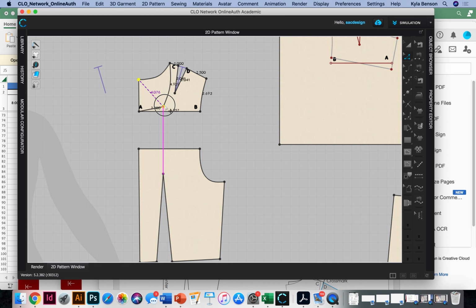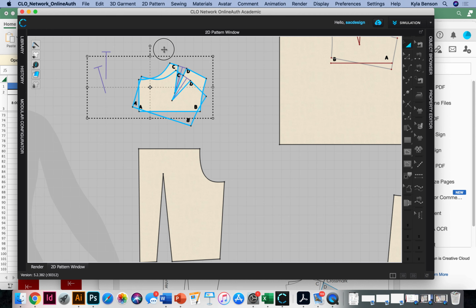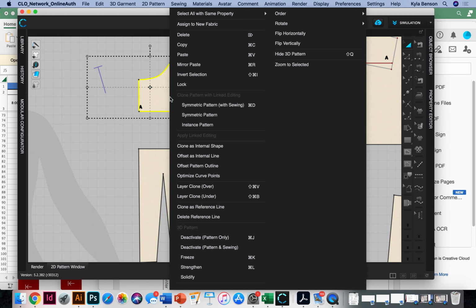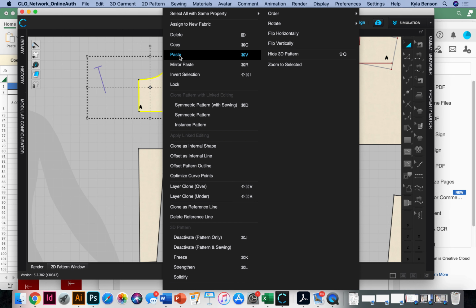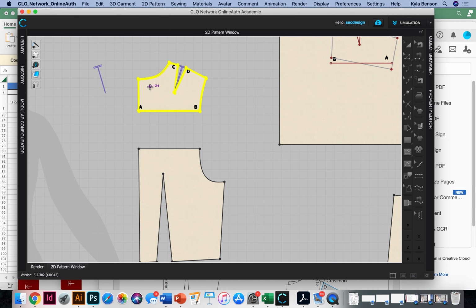Let's see here. If I move you, the reference line is still there. If I rotate it, will the reference line still be there? No, it's gone. Okay, I think that's what's bugging me, because I need to rotate it, and then that removes the reference line, which is kind of a pain. Okay, what if I select it and copy and paste it right on top of it? Boom. Okay.